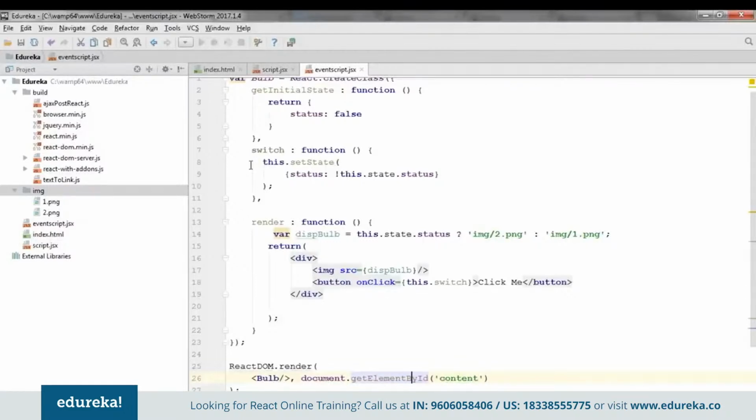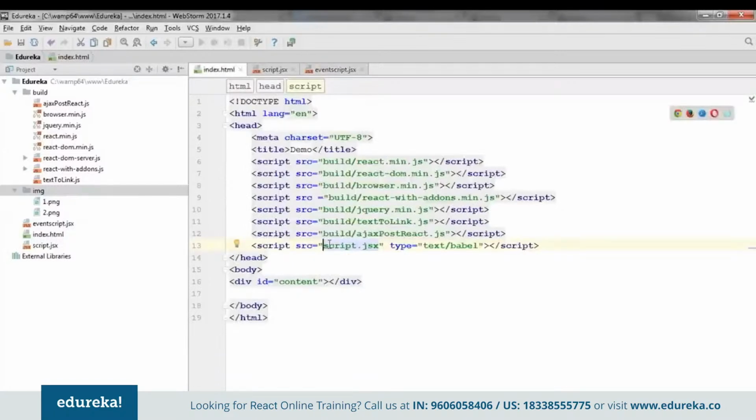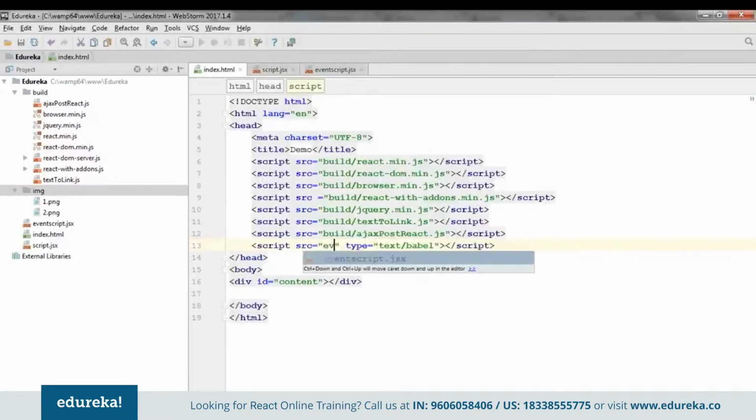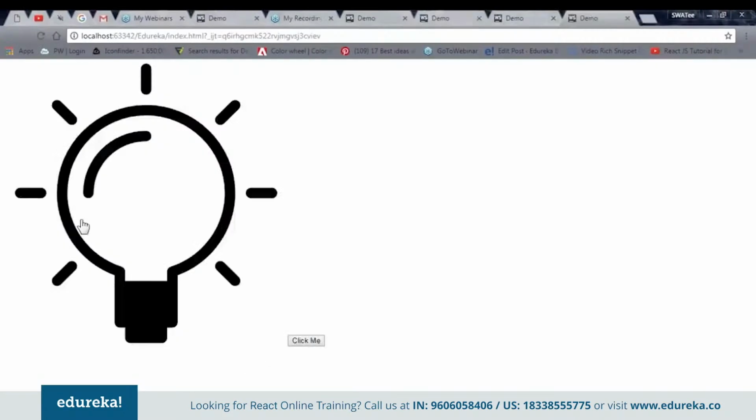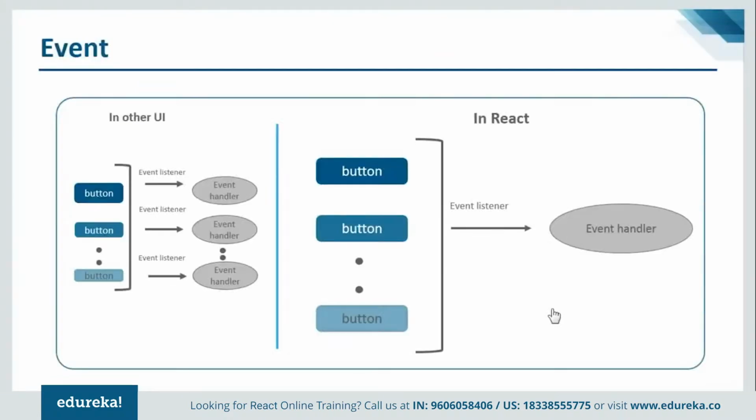Save this, go back to the HTML file and tell it that our JSX file is now eventscript.jsx. Just save this now and run it. Now you can see we have a bulb along with a button. Clicking on this will turn this on, and again if we click, it will turn off. So this is how the events are created in React. Now I hope that you can create your own events.